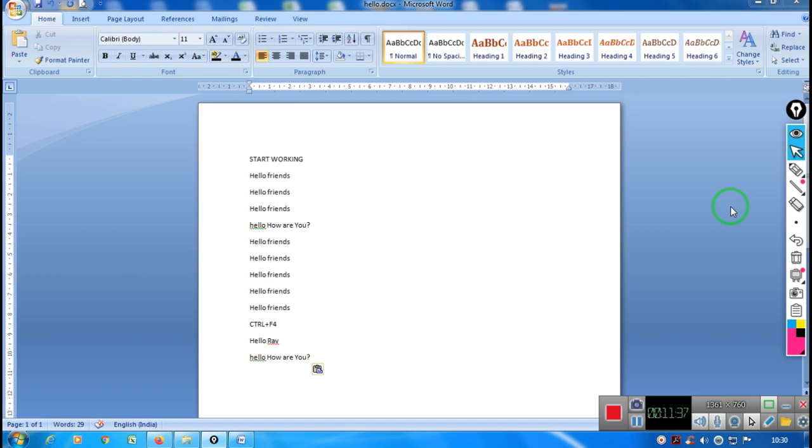Next we'll be learning about find and replace. Find and replace is used to find a particular word or a particular text. The find and replace feature of MS Word may be used for a number of tasks, such as finding a specific text in a document, searching for a particular pattern of text within a particular word, and replacing the word with a specific word.